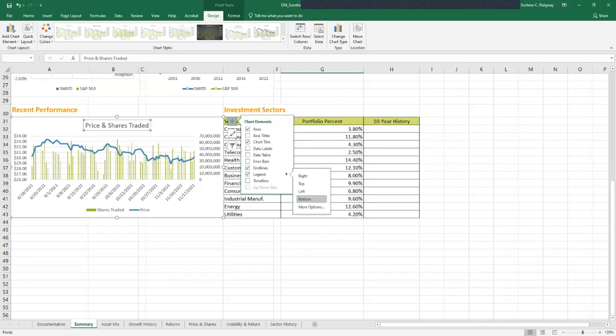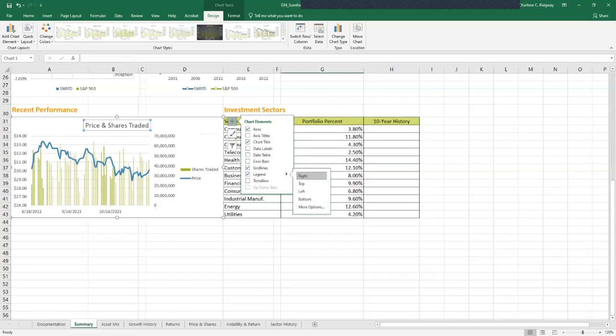Okay, and we're going to click the right. We want to move the legend to the right instead of the bottom. The combination chart clearly shows a downward trend in prices, and that's the line chart, a downward trend in prices over the past 3 months. There does not seem to be any pattern in the number of shares traded each day during the time.